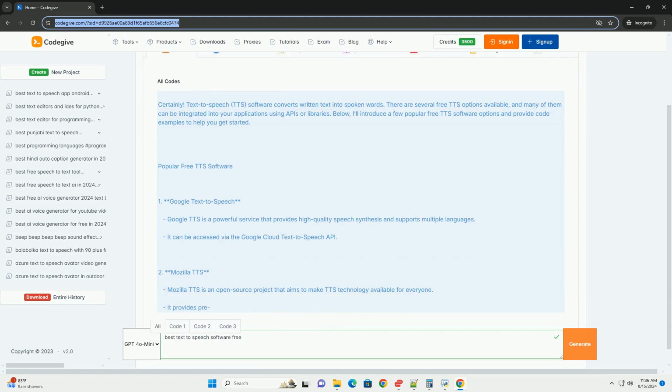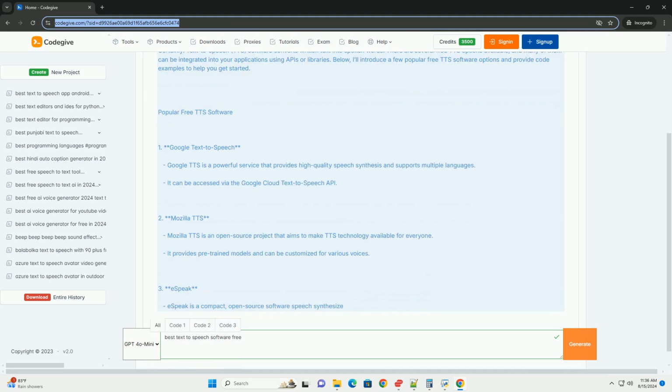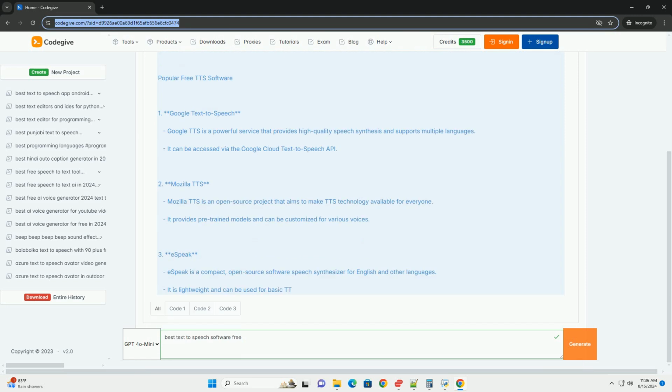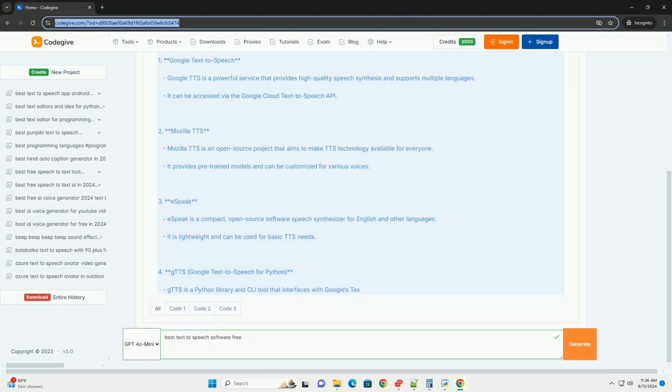Popular free TTS software. 1. Google Text-to-Speech. Google TTS is a powerful service that provides high-quality speech synthesis and supports multiple languages. It can be accessed via the Google Cloud Text-to-Speech API.